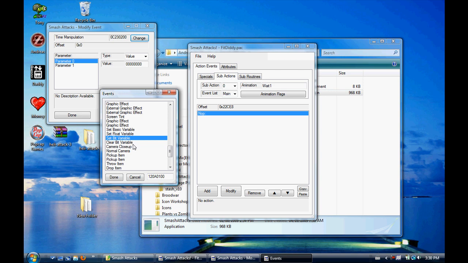Set bit variable. You're going to get rid of them. Camera close up. For instance, with Mario's Final Smash, it zooms in on him. Normal camera goes back. When you pick up an item, when you throw an item, when you drop the item, when you chow down on the item, the properties of the item, when you generate an item. This is very similar to article generation, except some things are items, some are articles. So Mario's Fireball is an article, but Link's Bomb is an item because other characters can pick it up. An item is able to be held by other characters.